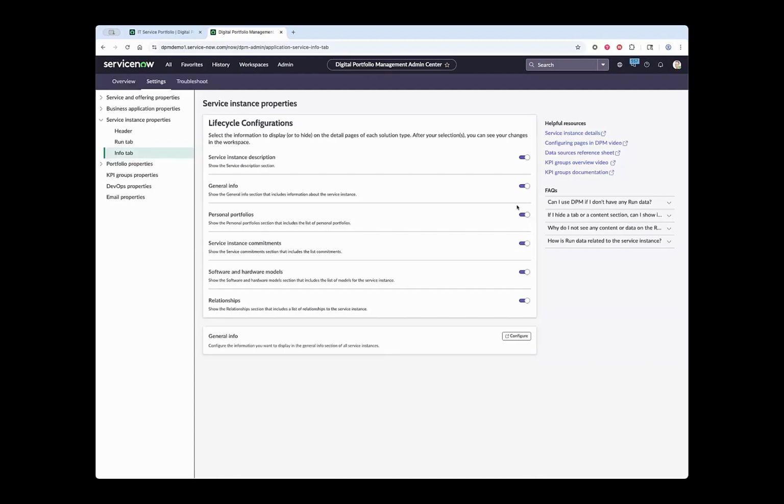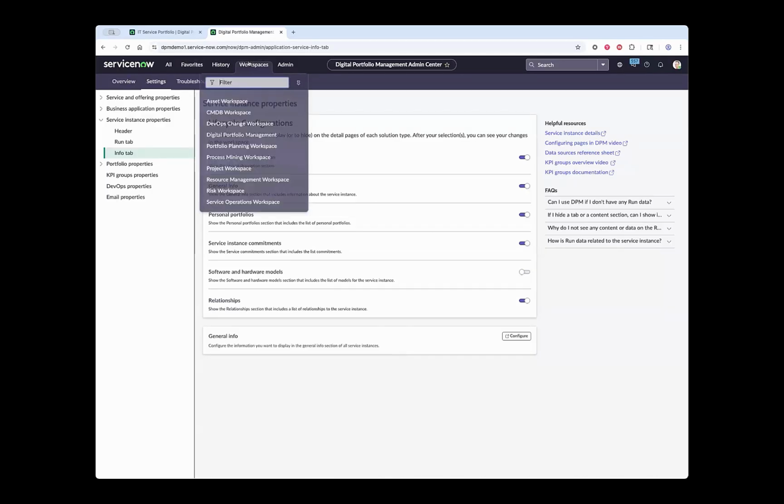Similarly, we can also do that for service instances. I currently do not have software and hardware models, so I'm going to turn that off. And all of these changes then get reflected back on those pages.